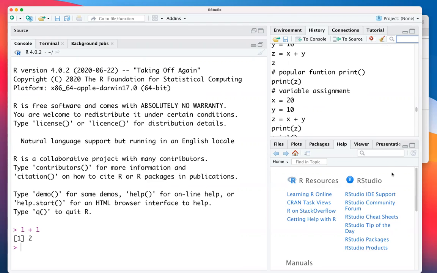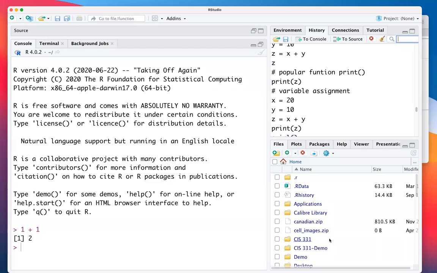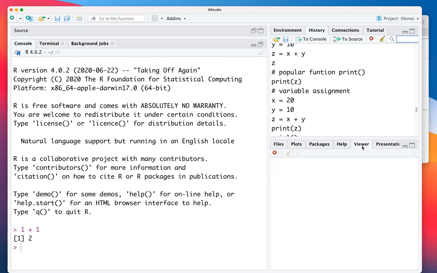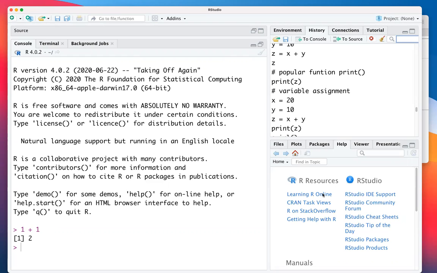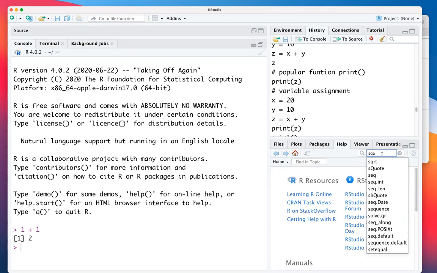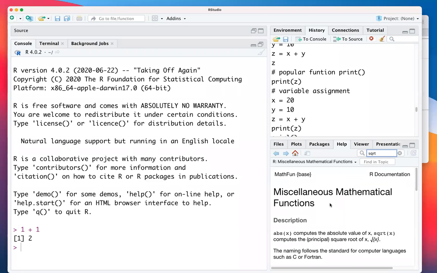Then at the bottom right-hand corner, you can see we have several tabs. The files tab just shows you the directory structure on your computer. Then we have the viewer, where you can view your data and R objects. We have the help tab, which we'll see more about later. It shows help documentation for our commands. For example, if I wanted to search for something like square root, you could type a function like square root there, and it will pull up documentation you can read more about.